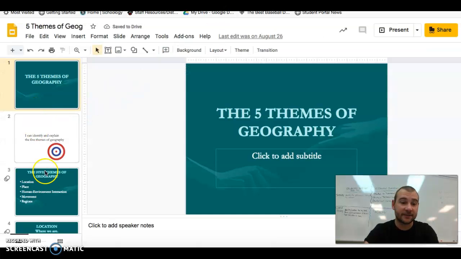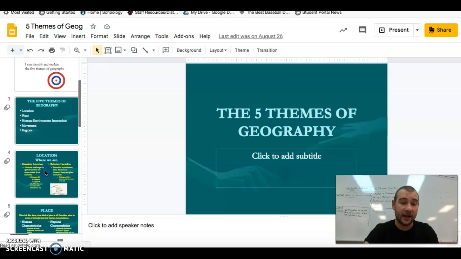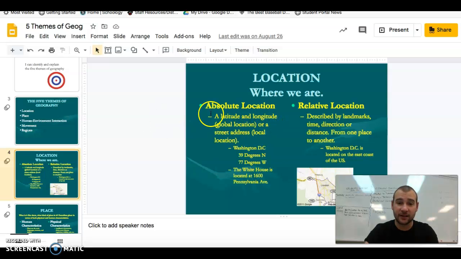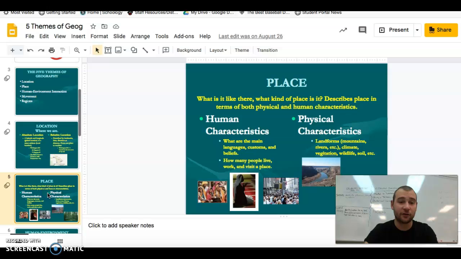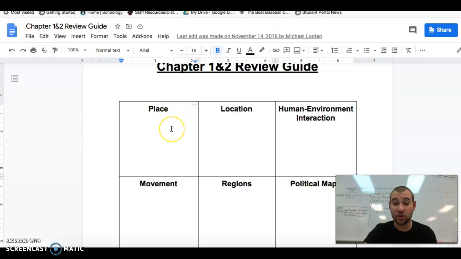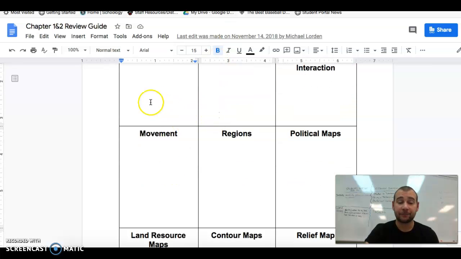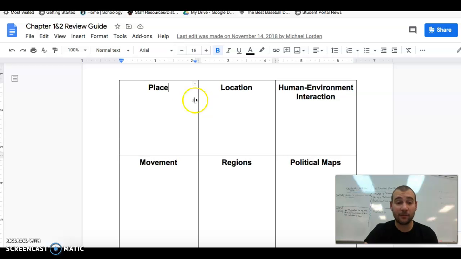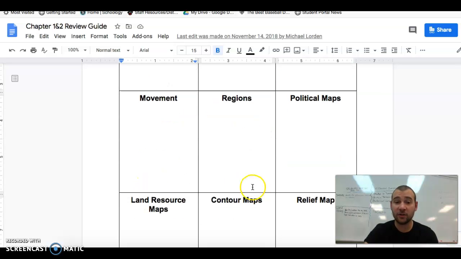So we have this here. And again, now we're just jotting down the things in yellow for the most part. So my first one's place. I would jot down place, what it's like, what kind of place is it, describe place in terms of both physical and human characteristics. And then just jot this down right there. Obviously, if you have the board questions, you can use that to guide you a little bit more compared to just going through the notes. So just go through the PowerPoints and fill in the categories as you go.